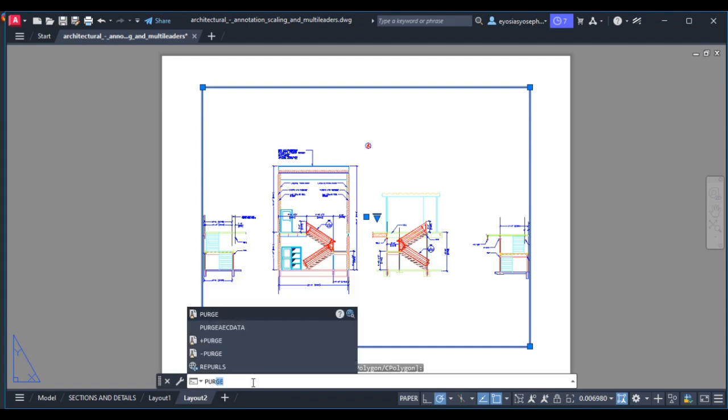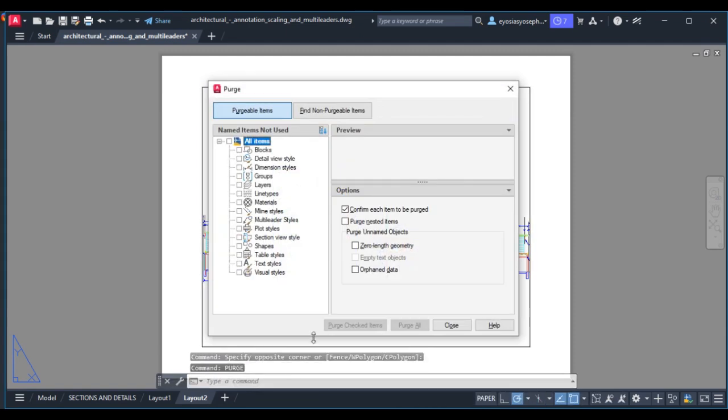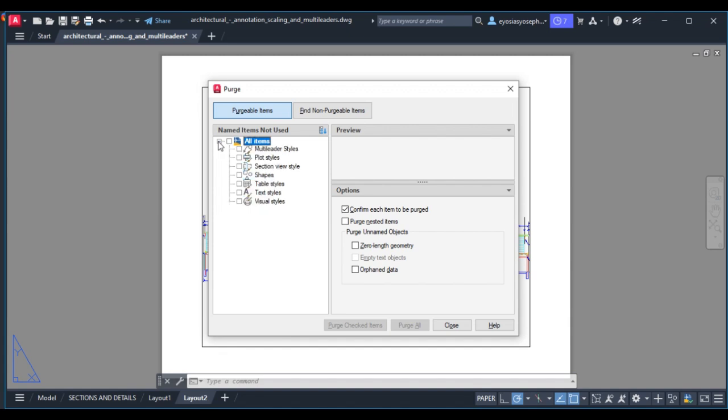On the left side, you'll see a list of categories containing items that are not currently being used in the drawing. These may include layers, blocks, line types, text styles, dimension styles, shapes, and other definitions. You can expand each category to review the individual items that AutoCAD has identified as unused. If you want complete control, you can select specific items and purge them individually.